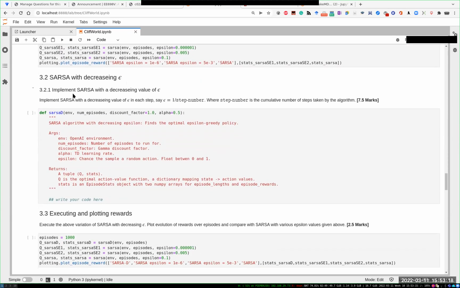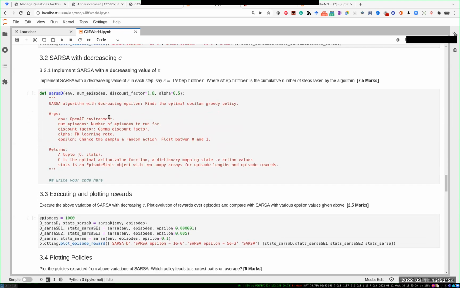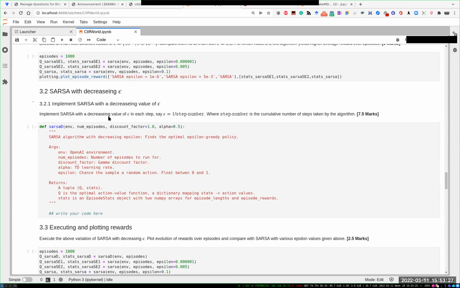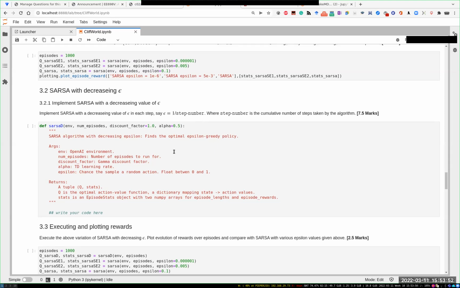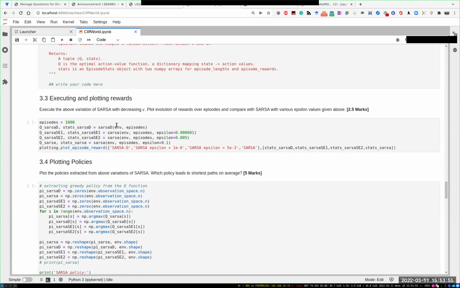scenario. We'll also implement a variant of SARSA with decreasing epsilon. So here we'll start with some initial value, and we'll implement this with an epsilon which is 1 by the step number. The step number is the number of steps that the algorithm will take. For this, you can use the base code for SARSA which is given and implement it with a decreasing epsilon, given by epsilon equal to 1 by step number. These things will help you compare and see how learning is happening.